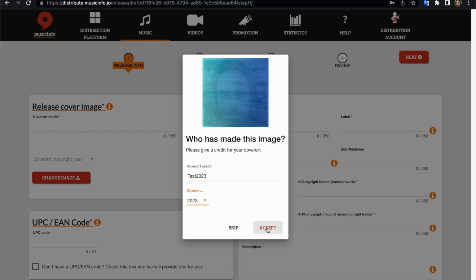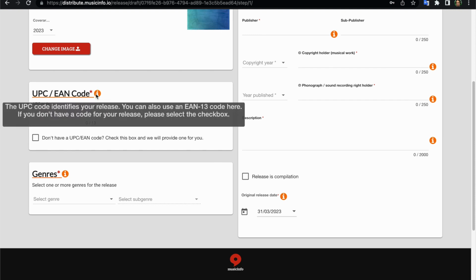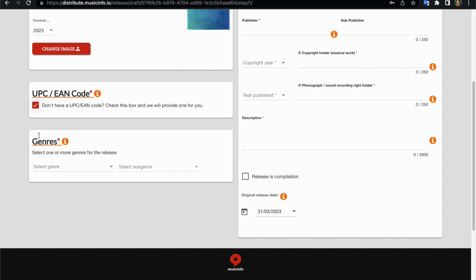So the year, accept. A UPC code is a code for the release. It is like a serial or a barcode code that is unique to this release. If you have made a release of an album previously and already have a UPC code, please use that UPC code here. If this is a new release and you don't yet have a UPC code, we will provide one for you. Just click here.